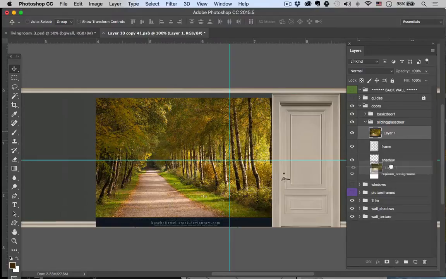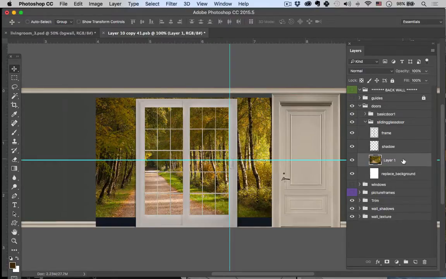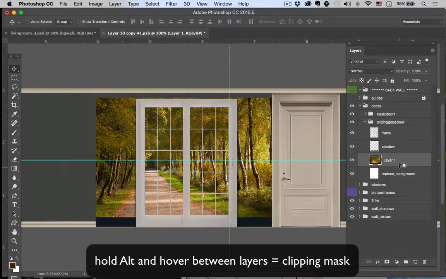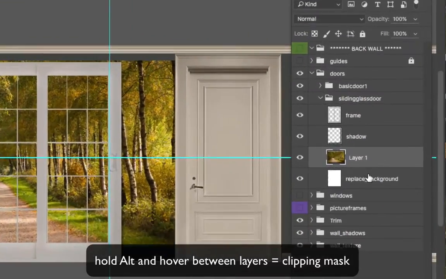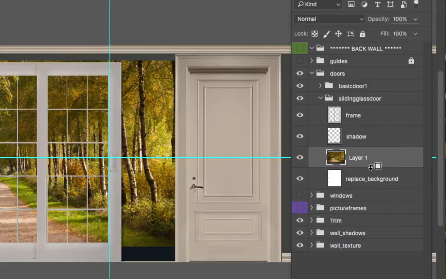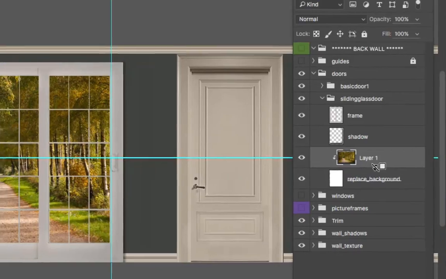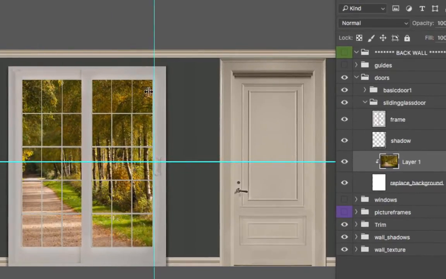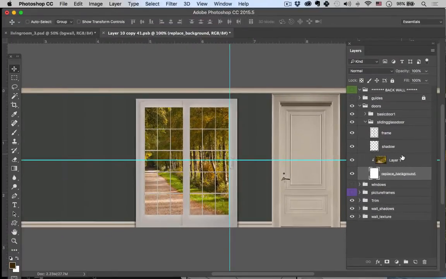I'm going to drag it just above this replace background layer, and then all I need to do is hold Alt. You're going to see when I travel in between the two layers that this little arrow comes up. While I'm holding Alt, I just need to click. And you can see that it conforms to the lower layer. It's called a clipping mask. We're going to use that also for the paintings.